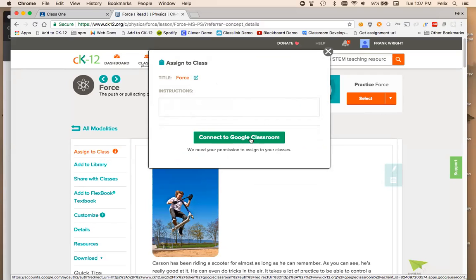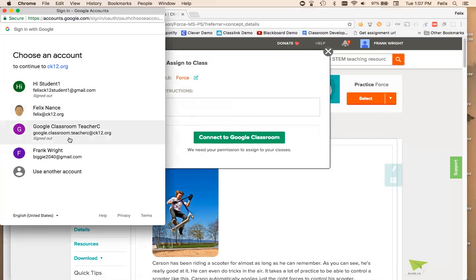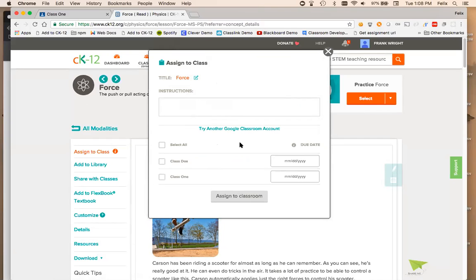And so it's going to ask me to connect to Google Classroom. And in this case, this is actually my very first time connecting. So first, it's going to ask you to pick an account if you're signed into multiple. And then now it's going to load. Okay, so now it's going to load my classes here. And these are my Google Classroom classes.